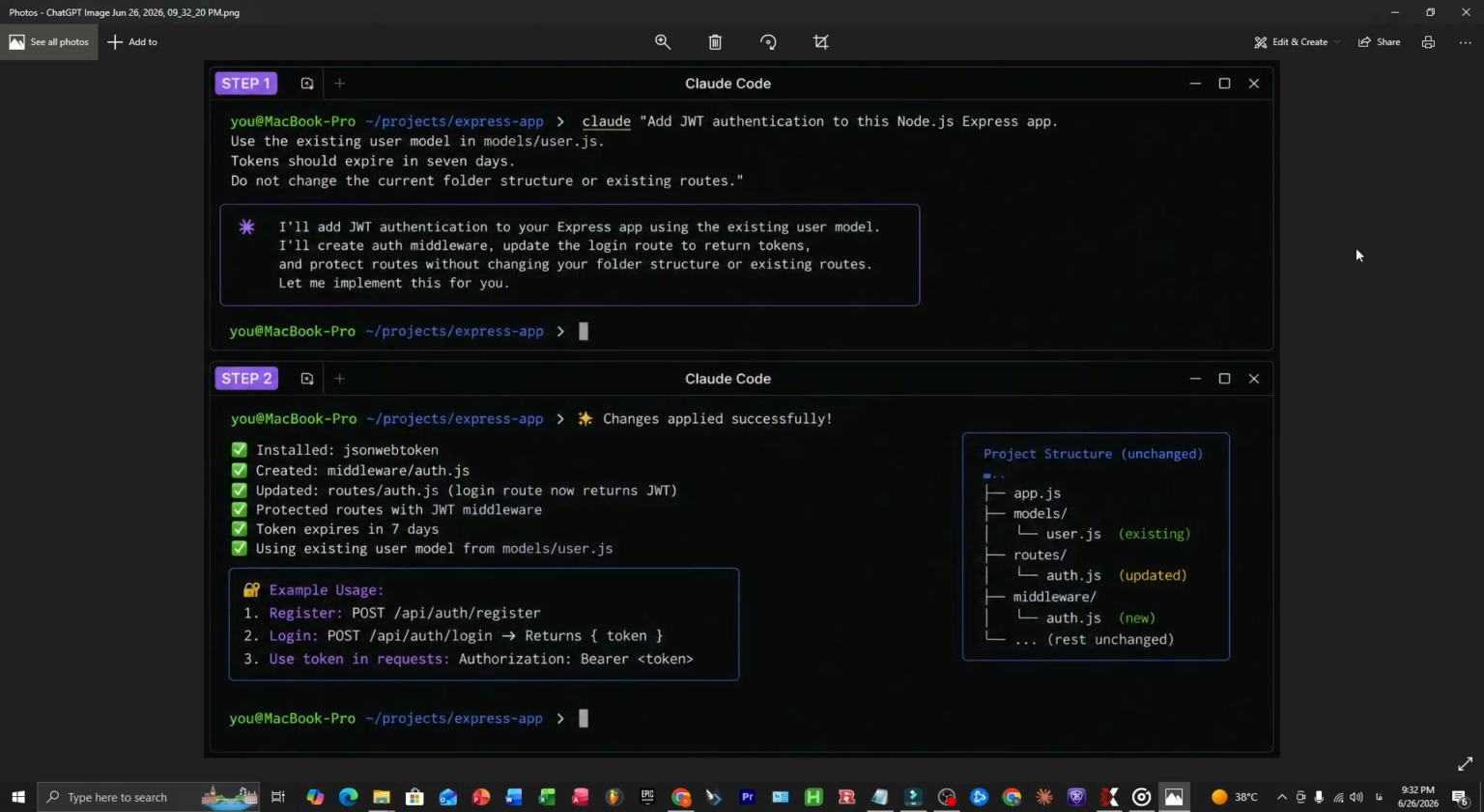Here's a real-world example. Instead of saying add authentication, you should be specific. Add JWT authentication to this Node.js Express app. Use the existing user model in models/user.js. Tokens should expire in 7 days. Do not change the current folder structure or existing routes. That small change completely changes the result because now the AI understands your stack, your constraints, and your intent.